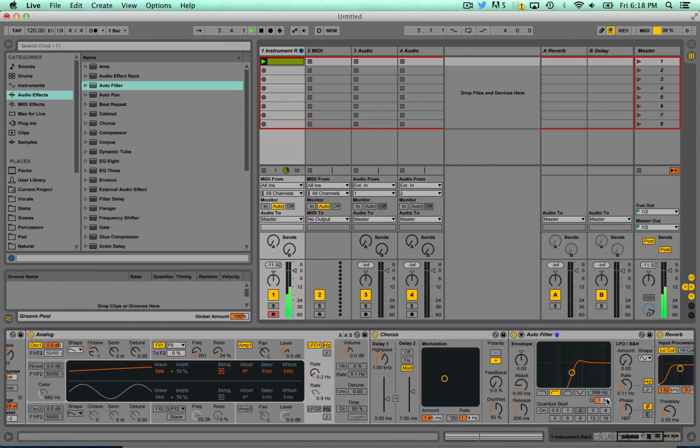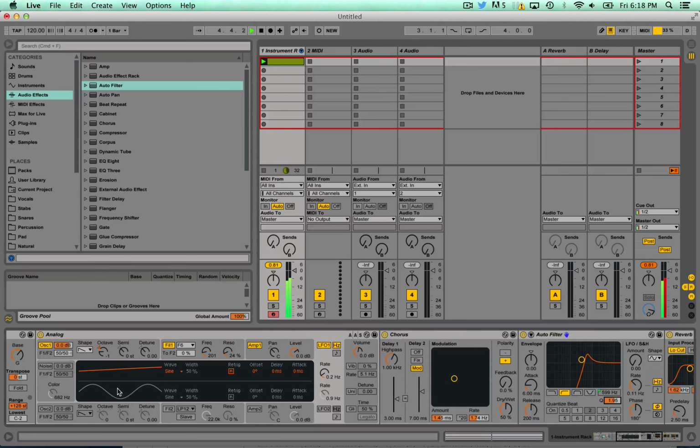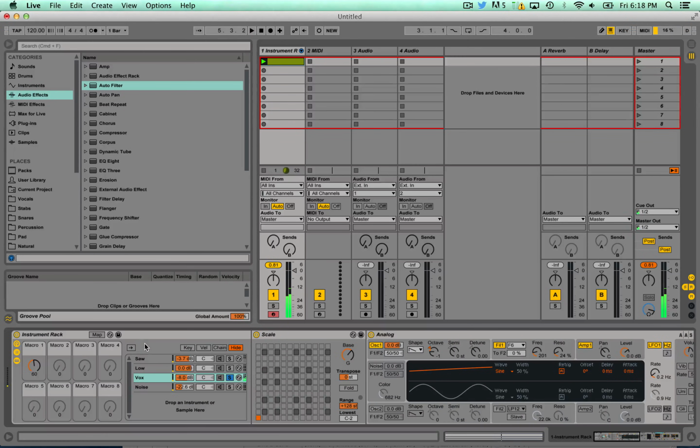Give it more resonance, which amplifies the point of cutoff, makes it a bit wet. And because that vocal sound has those really sharp kind of harmonic sounds, when it sweeps through this frequency, you get those harmonics. It'd be cool to have resonance to boost those as well.